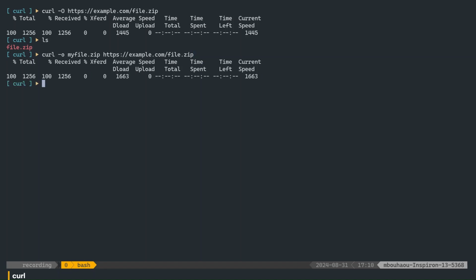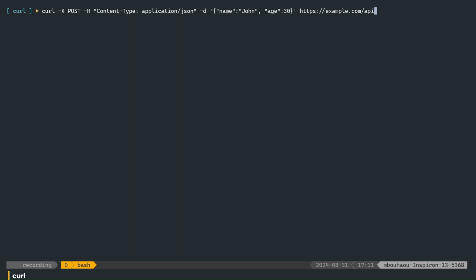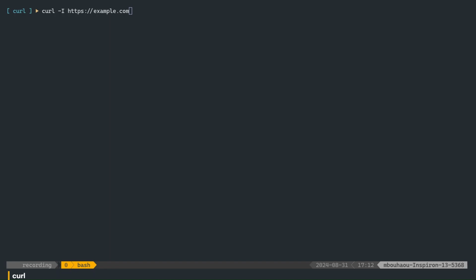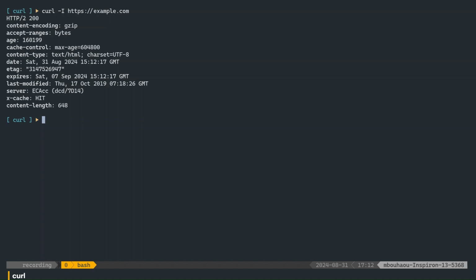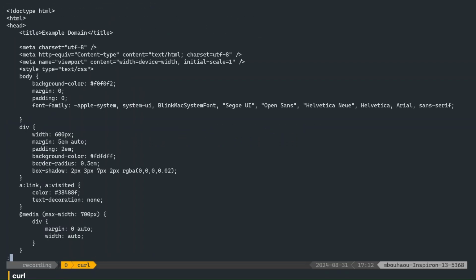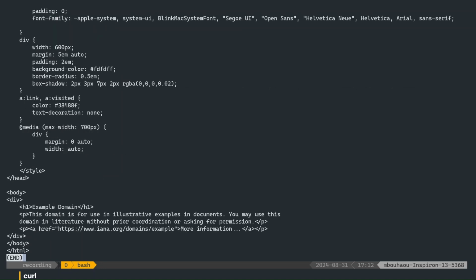Now curl isn't just about downloading files. It's super handy for working with APIs too. For example, if you need to send some data to an API endpoint, you can use a similar command to this. Here, the -X POST specifies the request method, -H sets the content type, and -d contains the JSON data. You can also use curl to just grab the headers from a web page with the -I option. And if the URL redirects to another page, don't worry, just add the -L to follow the redirection automatically. Seriously, a lot of power is packed into this little command.